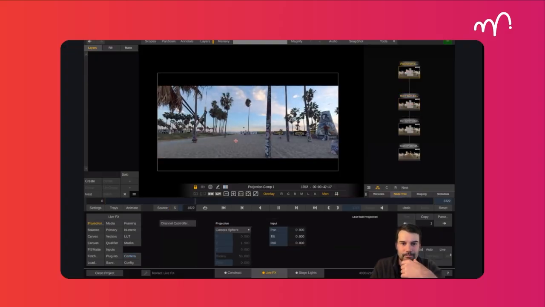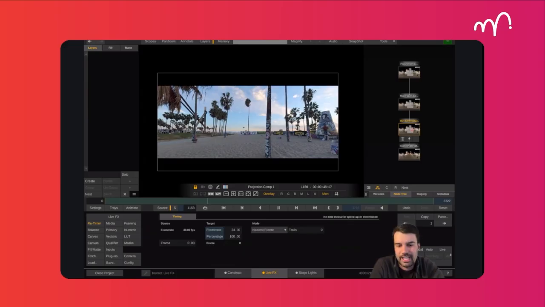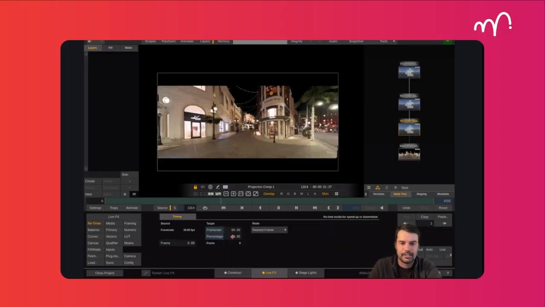But as you can see, it's not running fluid. I'm not sure if the screen share is smooth, but the retimer plugin takes quite some performance away. And I could slow this down to 50% maybe. Now it would be super slow. And obviously the clip would have double the length.